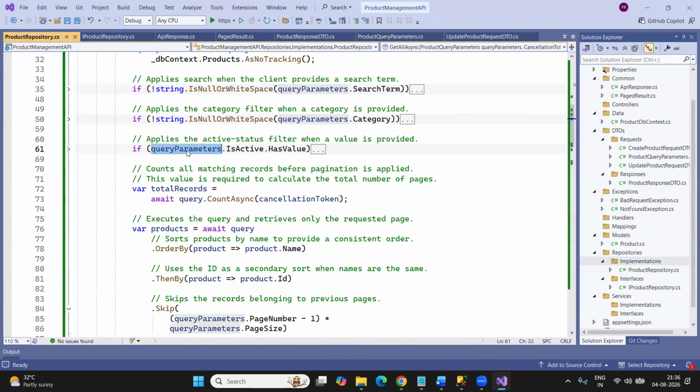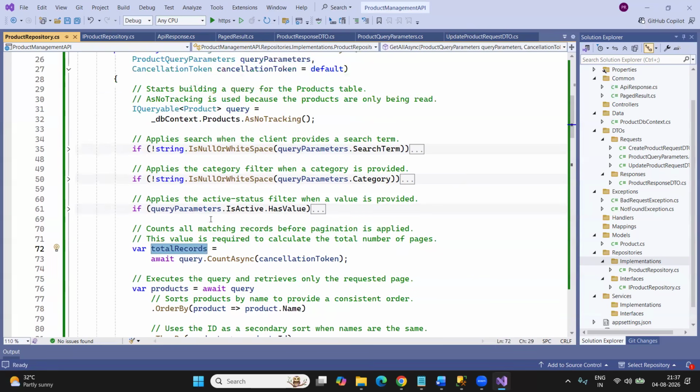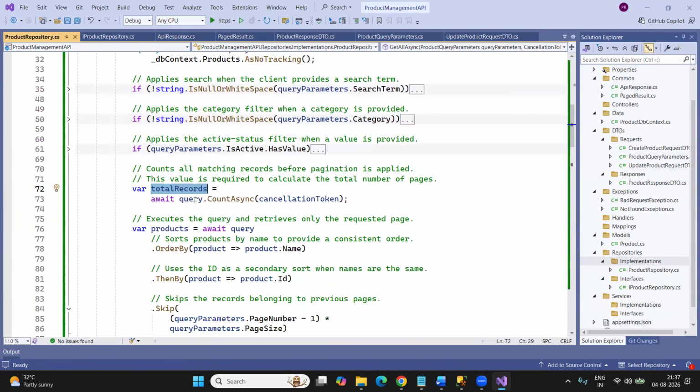Once the filter is applied, first of all, what do I need to do? I need to first send a query which should return me the total count. Based on this filter, how many products are satisfied? That count I need to return. So total count: query.Count will execute the query and return a single value, the total number of records as per this filter.